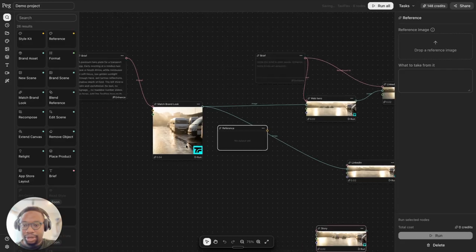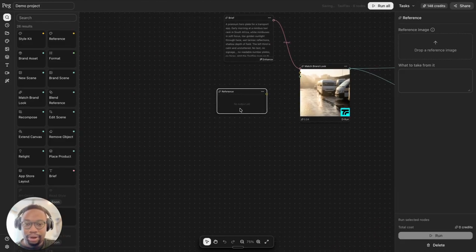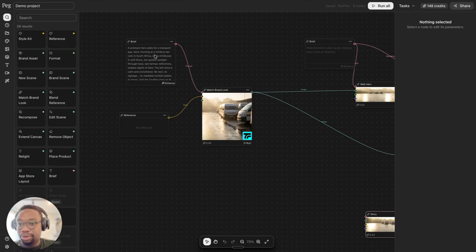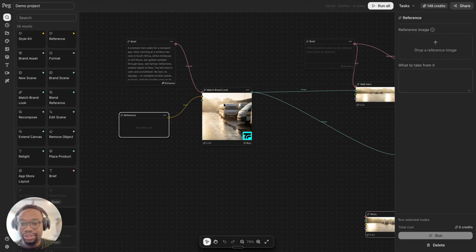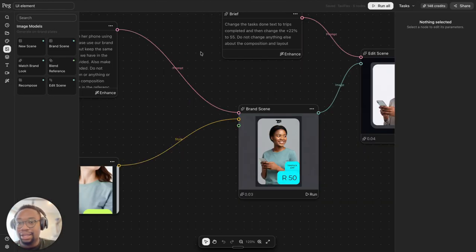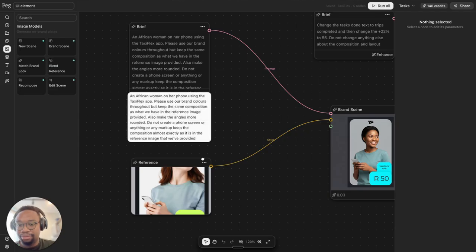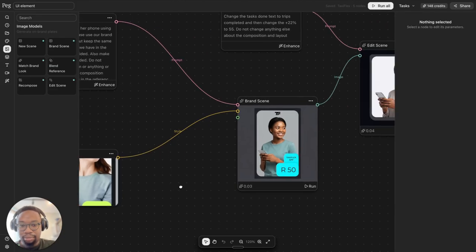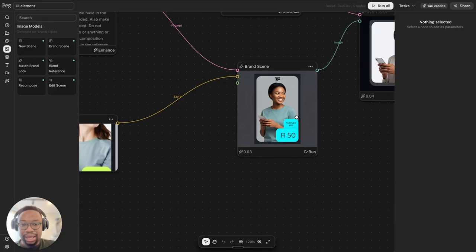And I think that would have been a nice one. For example, if I wanted to add a reference image to this, I'll just add it to this node. And instead of just the brief, it will take the brief and the reference and create the brand look. This is something that we've done in this iteration here, where I have a brief, I have a reference, and then from there, I'm able to create this asset.